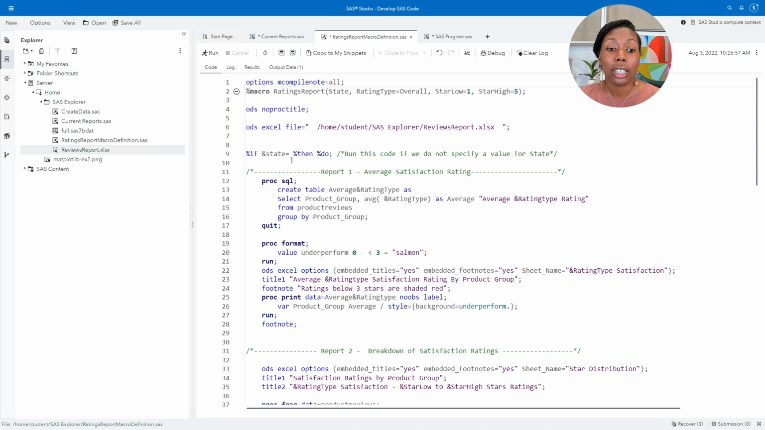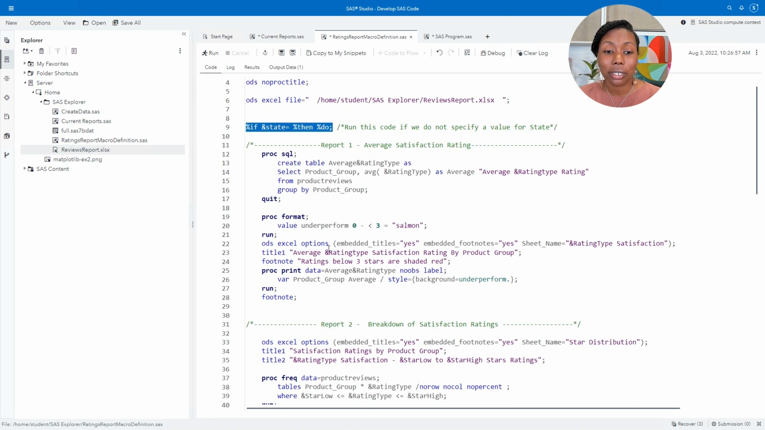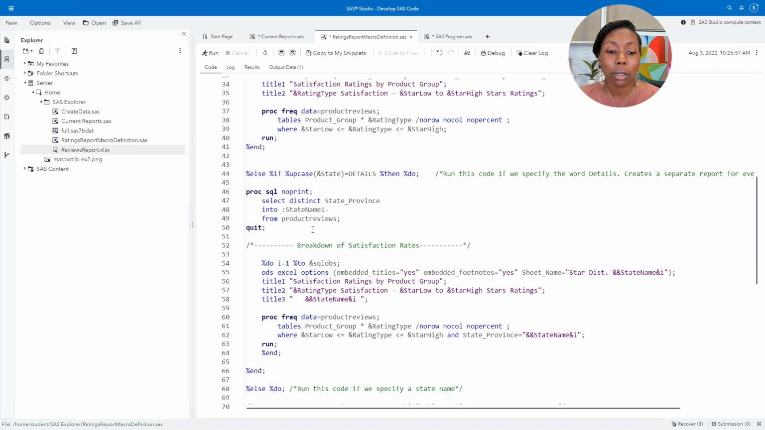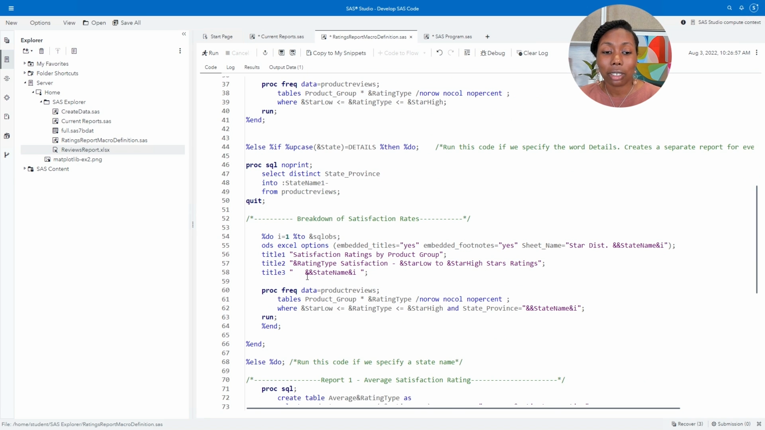This was made possible by using conditional logic, as well as being able to use iterative processing. So our conditional logic was that percent if condition, percent then percent do. We had our percent else, percent if, our percent else. For our iterative processing, we have percent do, i equals 1 percent to, and percent SQL obs. We don't have to come up with that number, and our percent end.